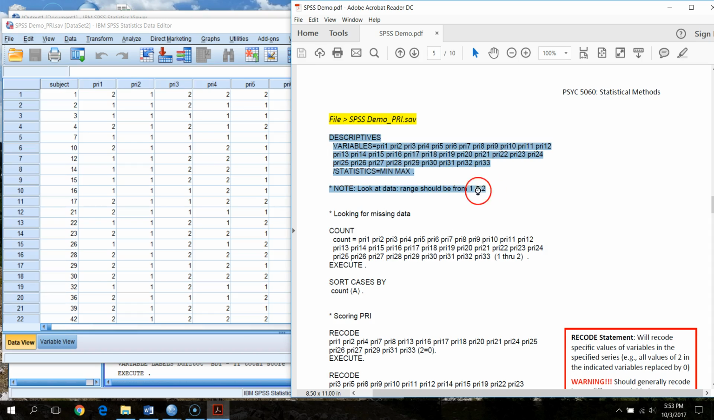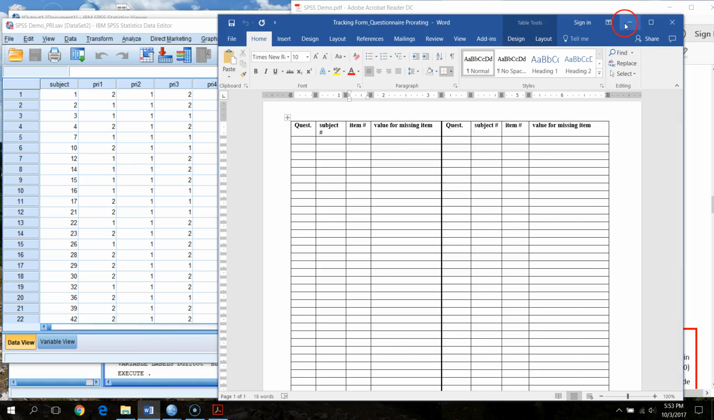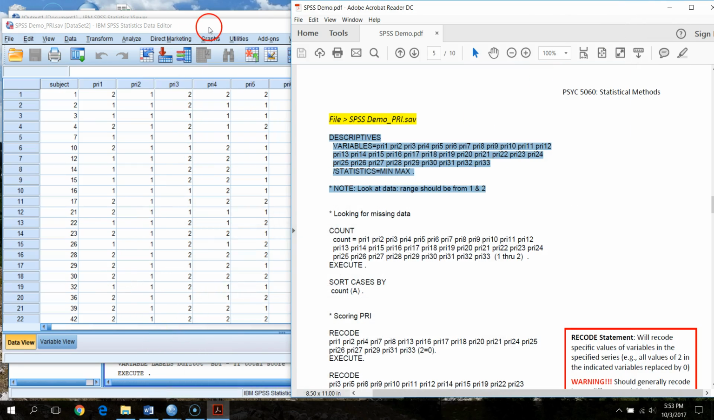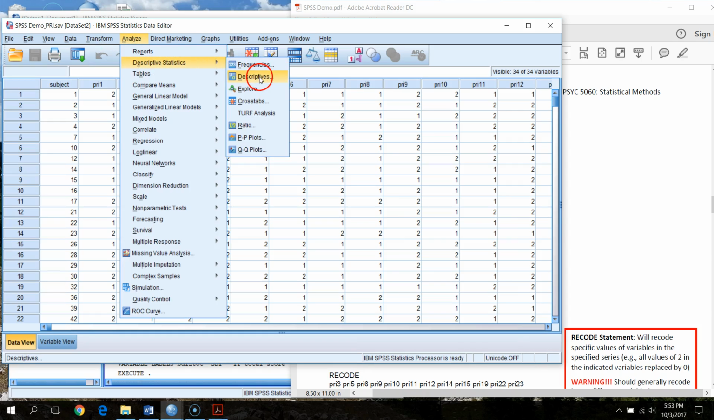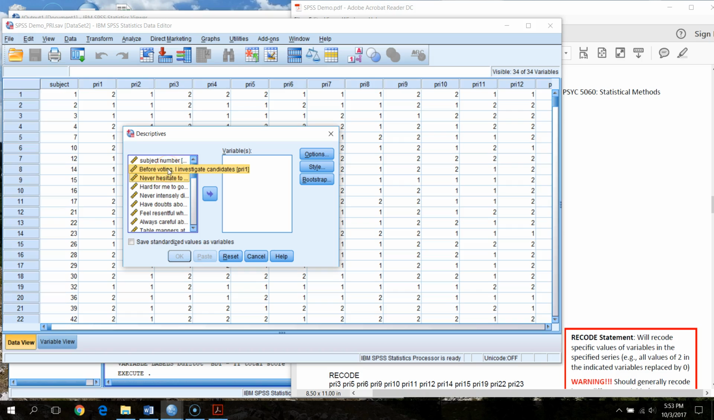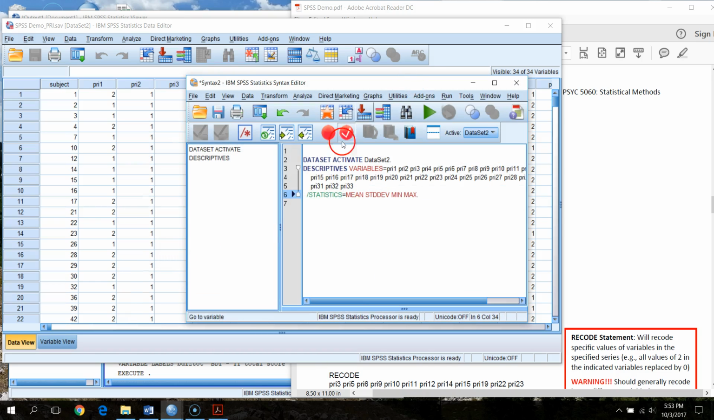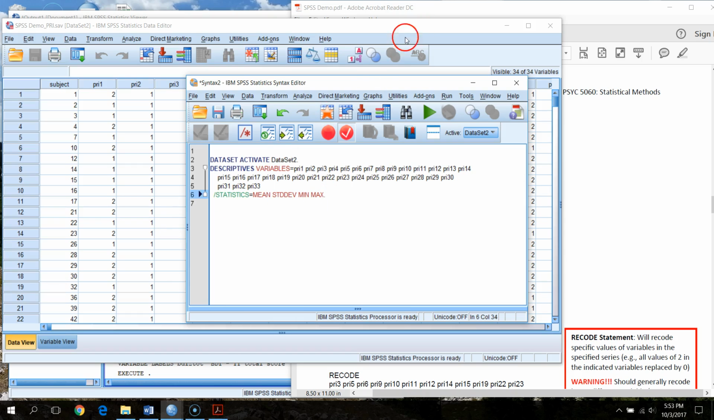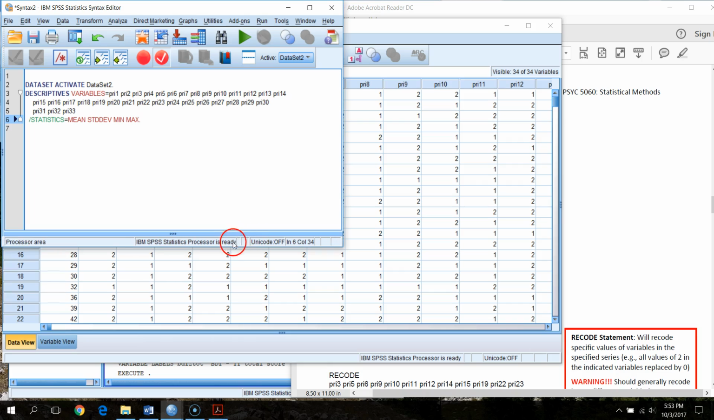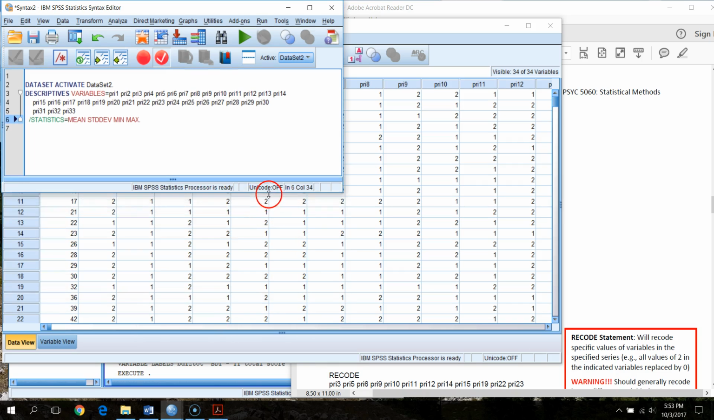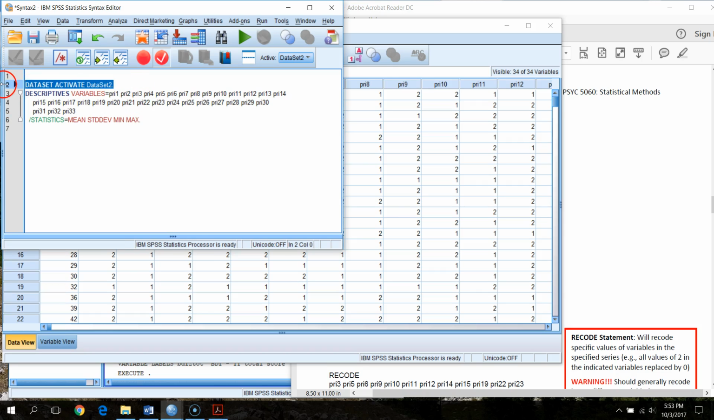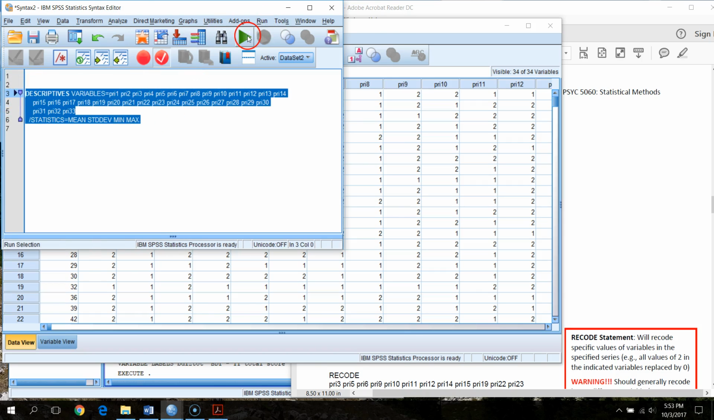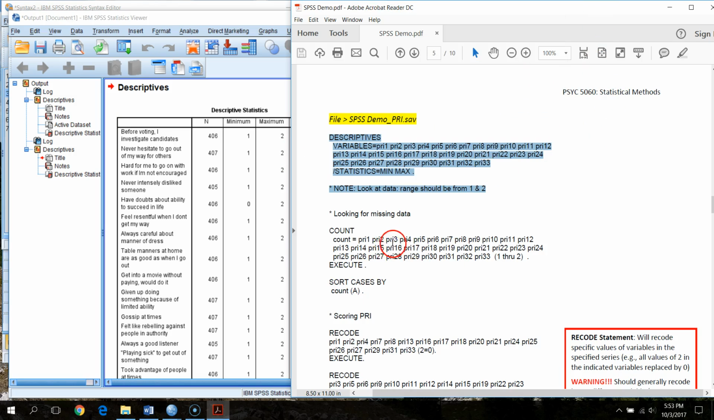We're going to want to make sure that all of our values are valid. Actually, here we'll just go through and drop that in here. Paste, get a new syntax file for this next demonstration. All right, going through running this. So here, our data should be from 1 to 2.